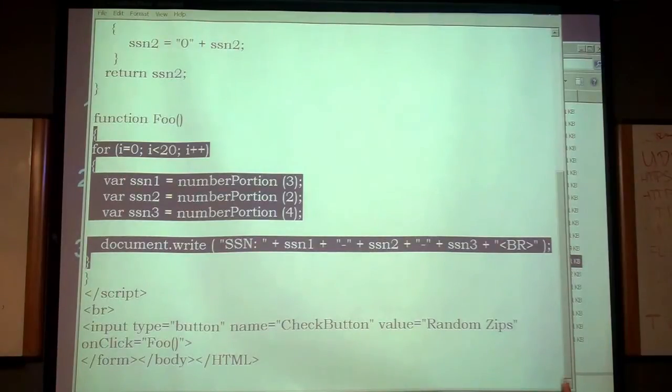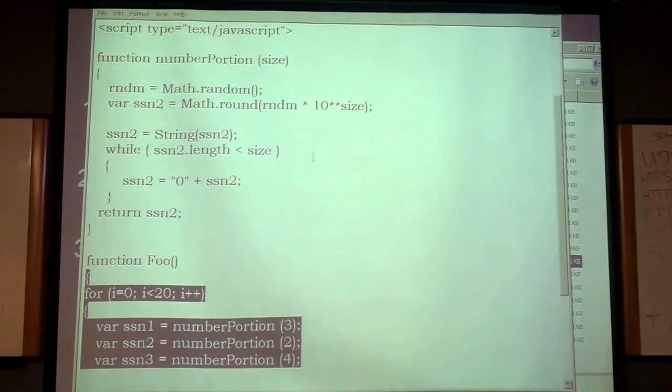Anyway. Can we see the number portion part? Sure. Number portion part, let me see. It's this code. Var, it's probably not a good name, but nevertheless, there's a center. Size, yeah, should work. This is exponential, 10 to the power of size.